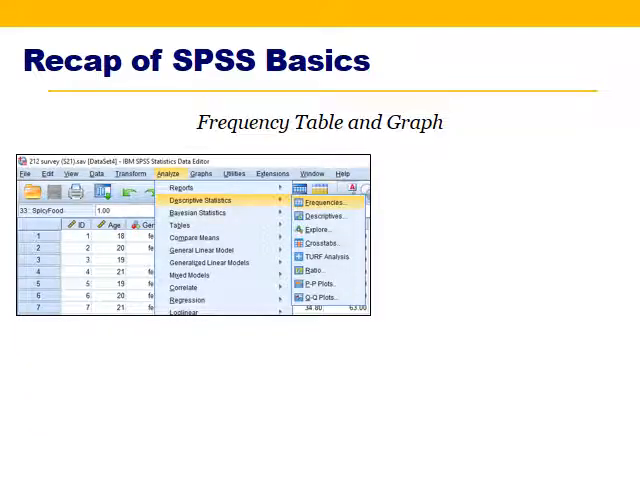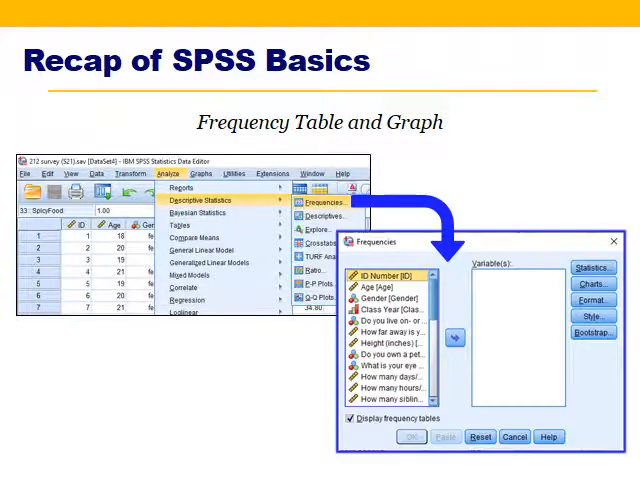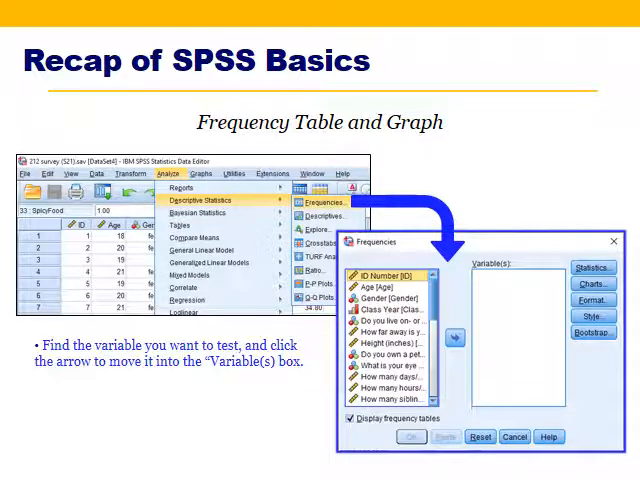We also talked briefly last week about how we can use SPSS to get frequency tables and frequency graphs by going to Analyze, Descriptive Statistics, and selecting Frequencies. When we do that, we get a pop-up window that looks like this. On the left-hand side is a list of every variable that we have. If we want to create a frequency table and/or a frequency graph, we're going to find the variable that we're interested in, highlight it, and click the arrow button in the middle to move it over to the variables box.